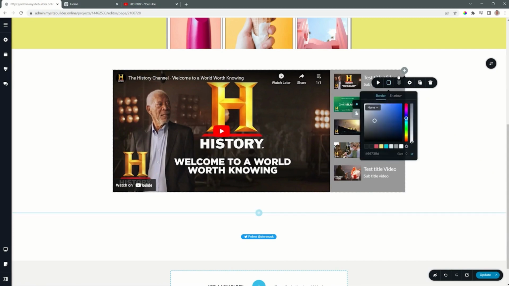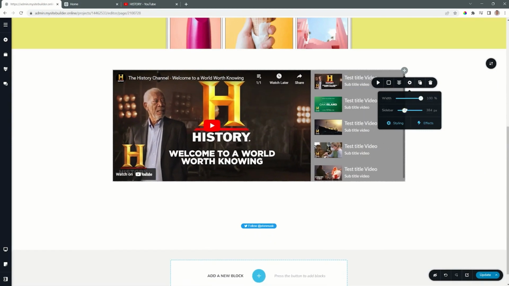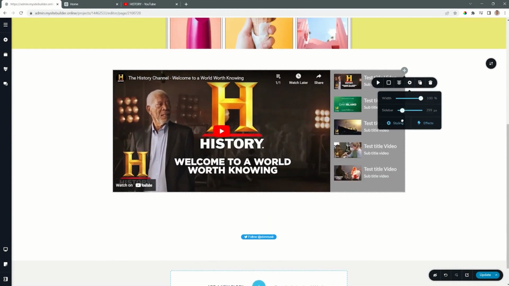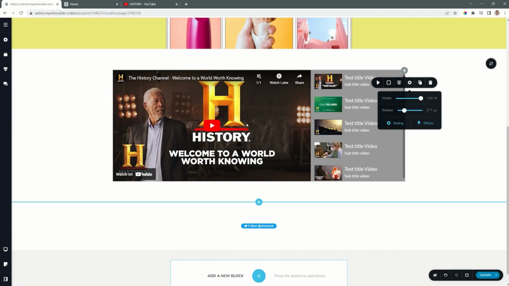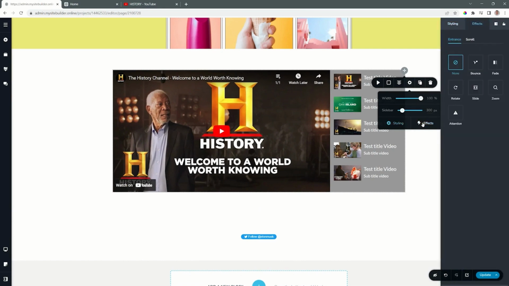Color here refers to the entire container, so you don't need to play around with it. And if you go to settings, you have width and sidebar. Very important too. Width will control the entire element, whereas sidebar is going to control the ratio of the sidebar to the rest of the video. I'll go down to 300. I don't want to make this area too big. Then you have your normal styling as well as your effects.